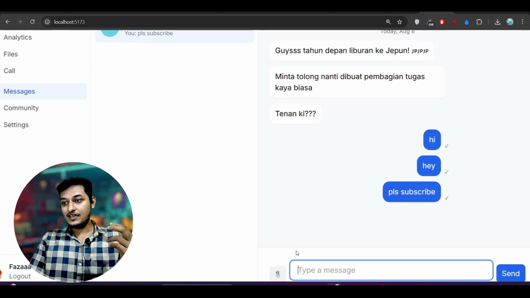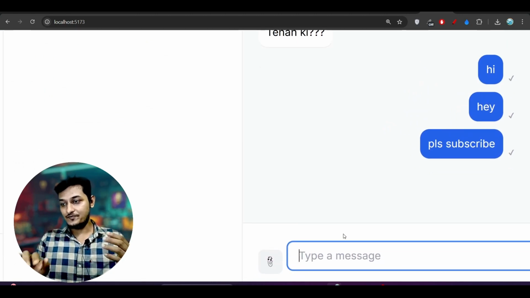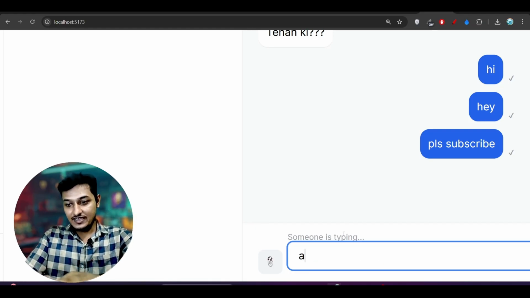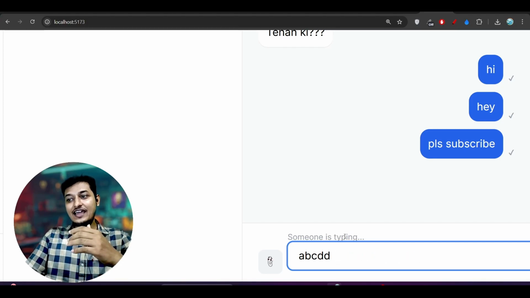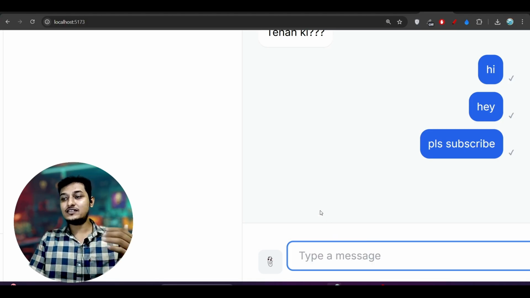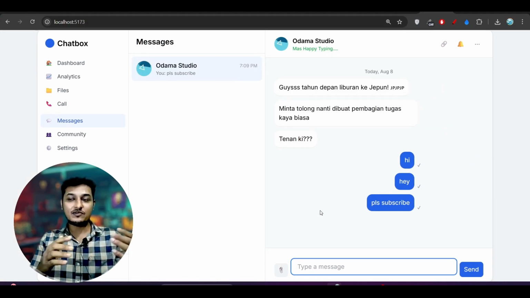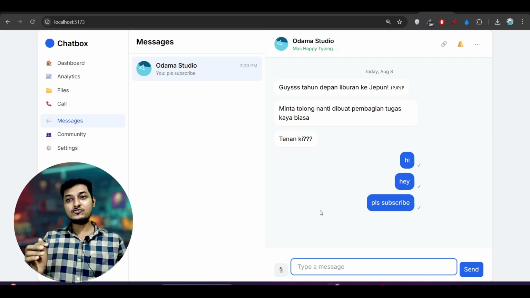And I have noticed one thing here. When I'm typing a b c d, you see that it is written "someone is typing" before this input box. Have you seen this? So someone is typing, and I have seen this kind of effect in WhatsApp or Telegram or whatever chat application that I have used. I have seen the exact same kind of thing.